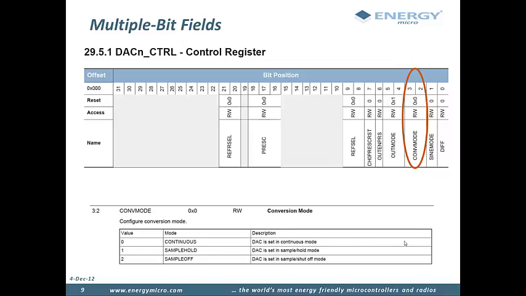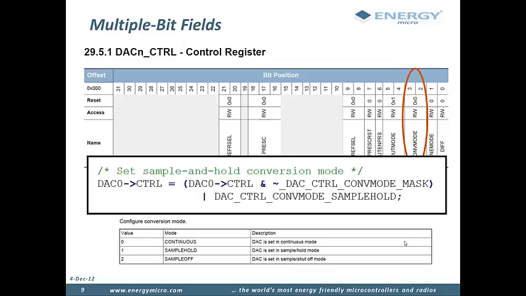This is how we could use CMSIS to set the conversion mode to sample and hold. Note that we first have to clear the bits in the bit field by ANDing the register with the inverted bit field mask. Then we OR in the value of the field.